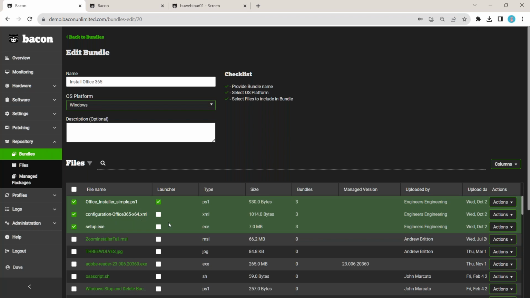So this makes it super simple to push out more complex installs, maybe that either can't be in managed packages or the software is closed source or behind a paywall. And so there's another option for you to deploy to your machines quite simply.